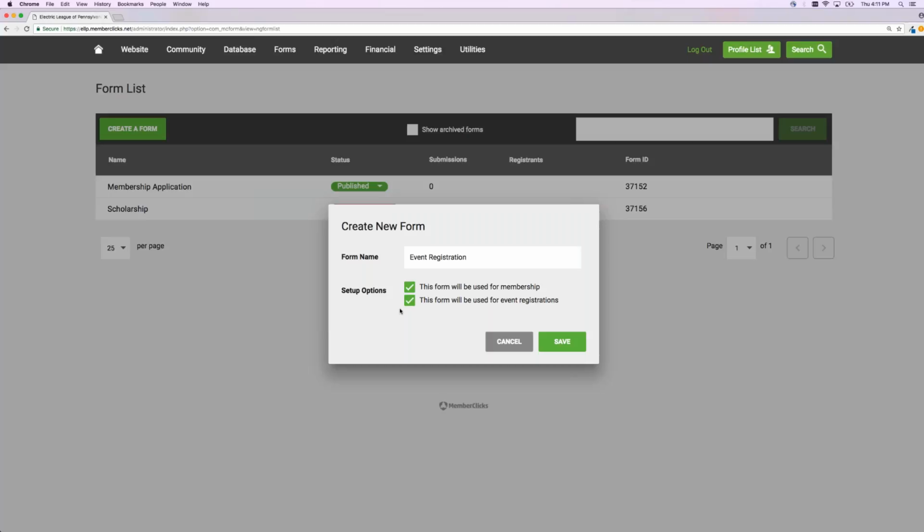Okay. So I mentioned there are 3 different options, right? We've only seen 2, the membership and the event. If you have a general form that you're creating, meaning it's anything else other than for membership and events registration, then we're going to bring in a general section, and that will allow us to use the form for anything else we need to use it for.